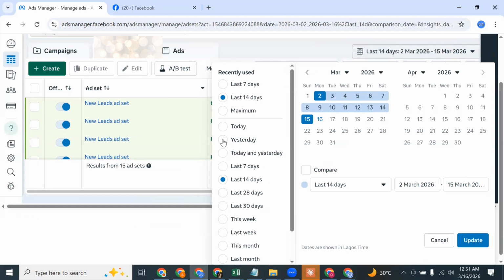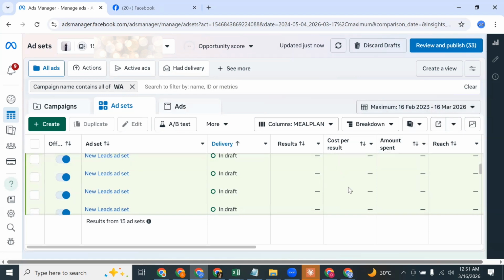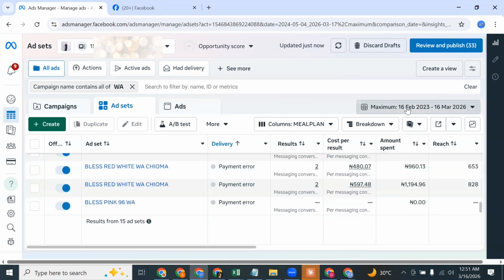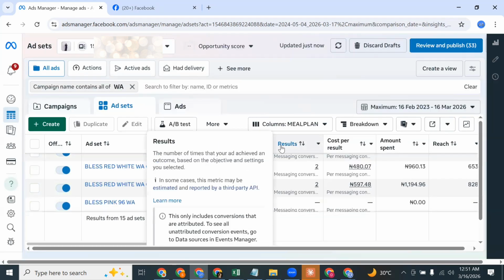If you want to check your result for yesterday, you click on yesterday. If you want to check your result for today, you click on today. If you want to check your result for this week, last week, this month, last month, then maximum means you are going to see all the results starting from 16th of February 2023 to 16th of March 2026. So every advert I have been running in this ad account, from February 2023 to March 2026, you are going to see, so that is what the maximum is actually talking about. But for now, I'm going to just keep this like this because I'm not actually scaling the advert. This is just me showing you an example.